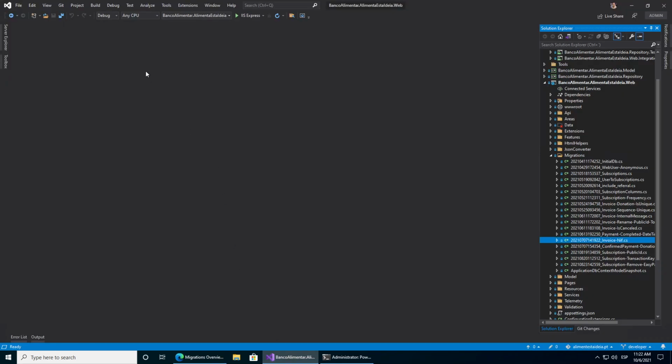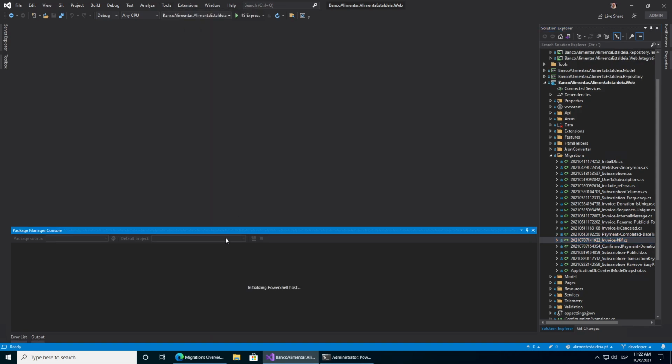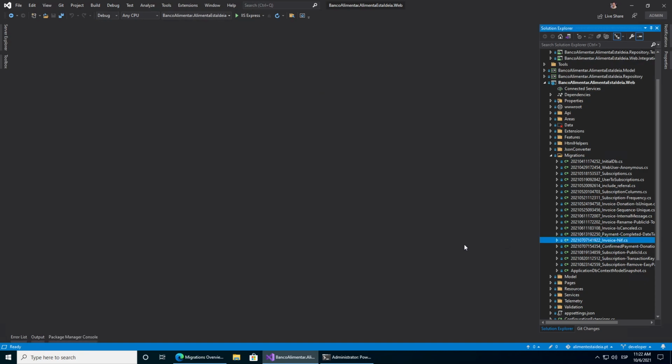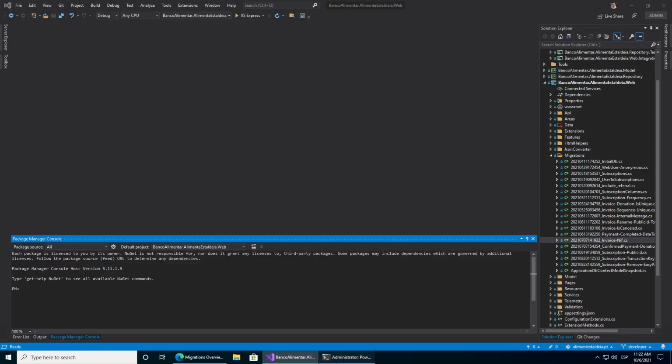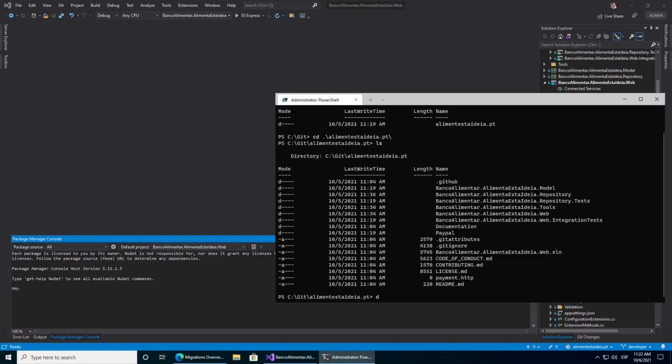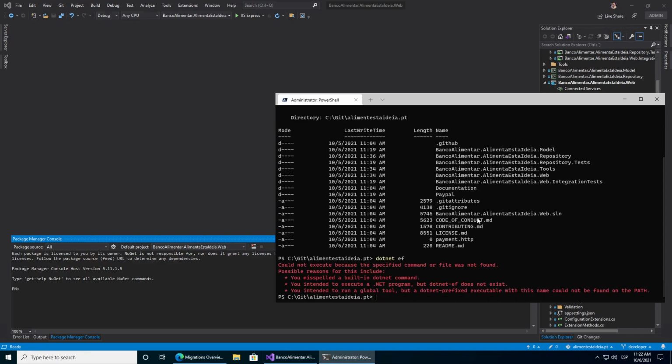So you can go here in Visual Studio to Tools, NuGet Package Manager, and the Package Manager Console, and then you can type those commands in here, or you can go through the command line and type dotnet ef, and then it's going to write that for you. I don't have that, so I need to install the tool first.